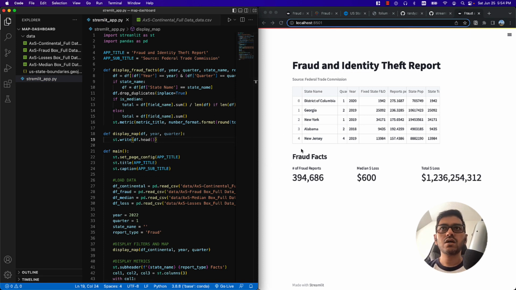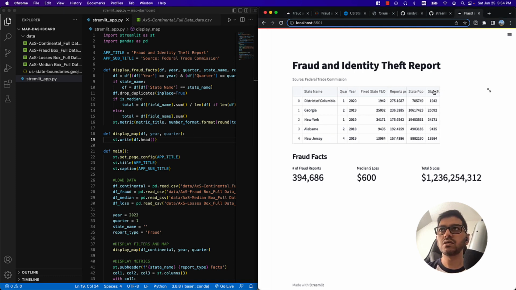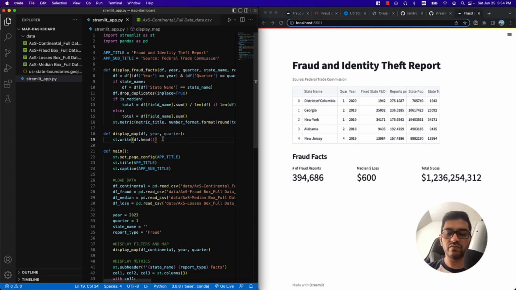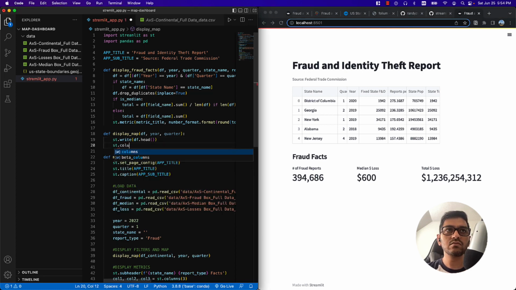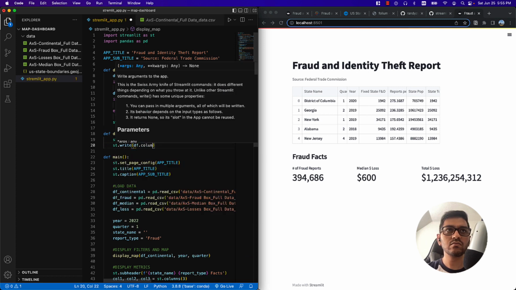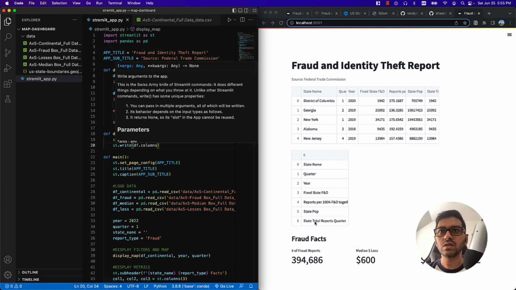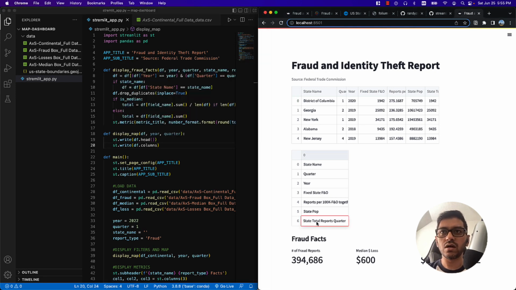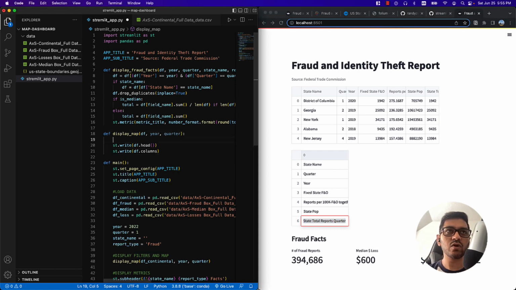All right, so that way we will display the map. It will be based on, let's see, the last column, state total. Based on this value, we are going to display the map, and we'll change the color based on the number. So let's filter this data by year and quarter.